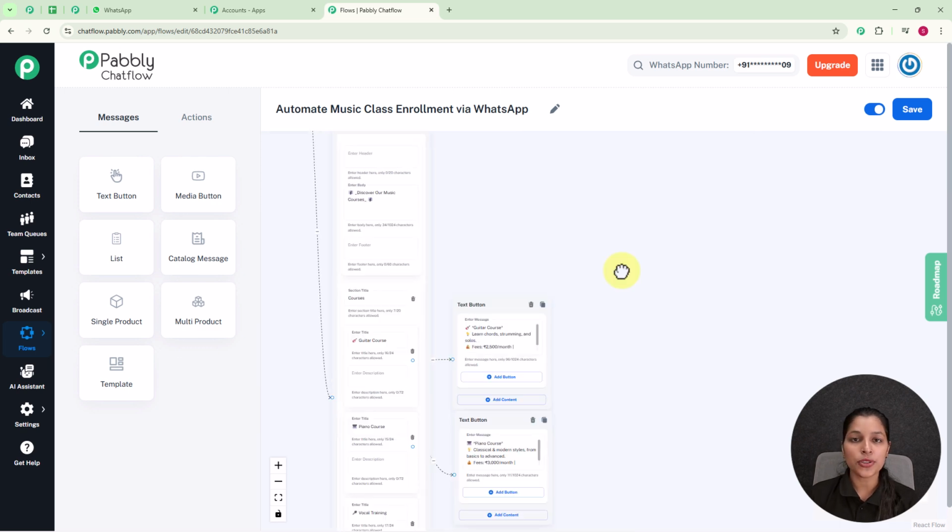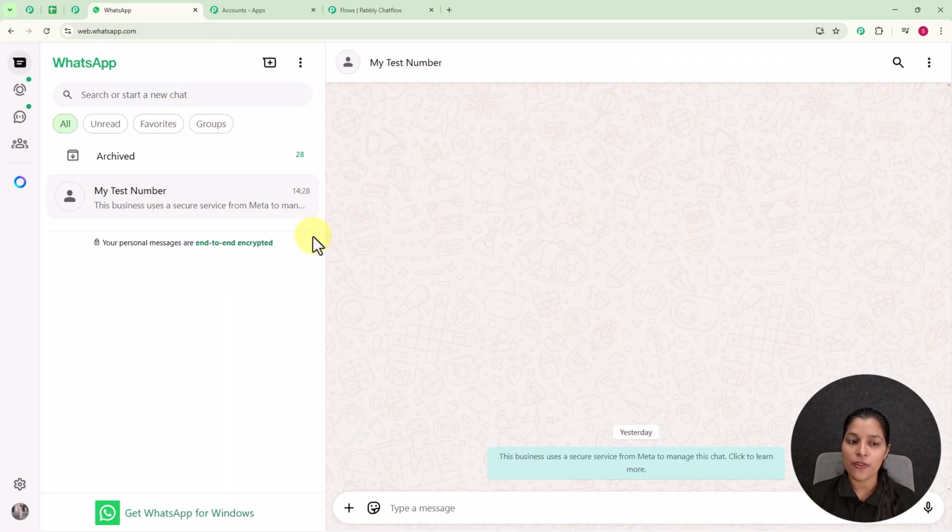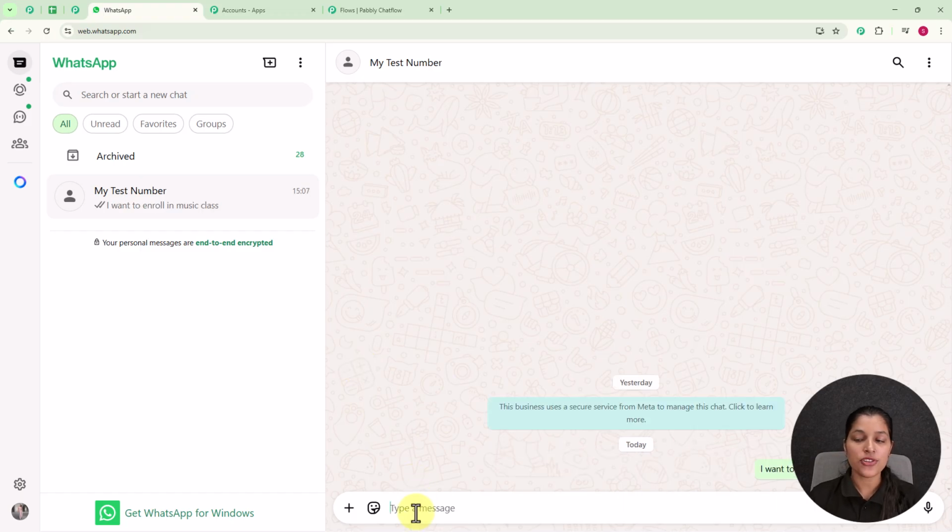And now I am going to show you the process of creating this WhatsApp chatbot, but before that I am going to show you the real working of this chatbot. So for that let's move on to my WhatsApp. So here you can see I have already opened my WhatsApp, and now I am going to send a message to the number which I have already connected to my Pabbly Chatflow account, and here this number is saved as my test number. So here I am going to enter a message: I want to enroll in music class.